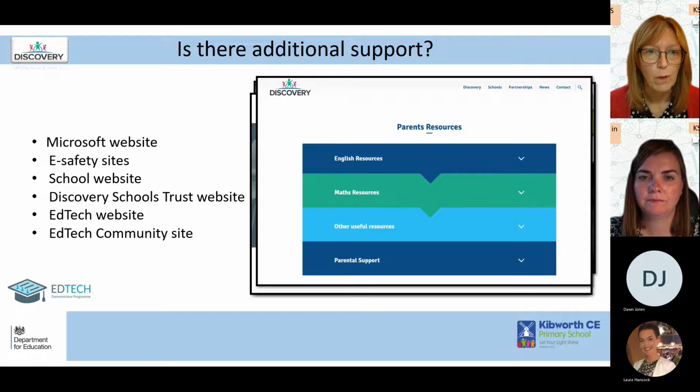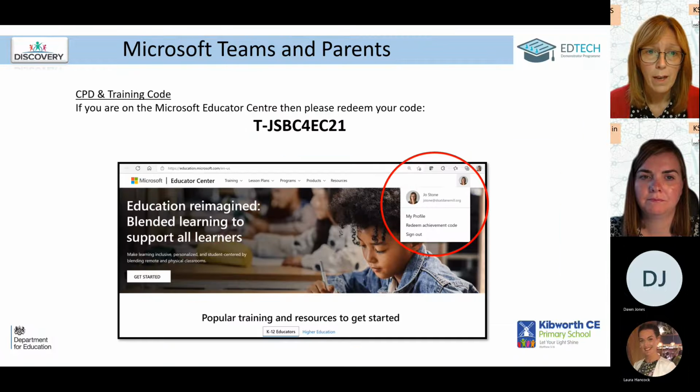And finally, there's just our trust website as well, where we put parent web resources, in case you wanted to have another place to look.